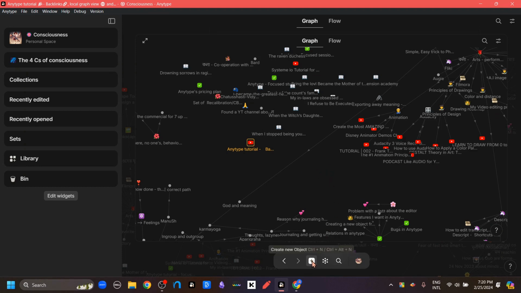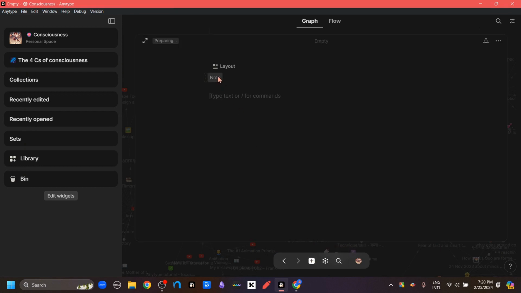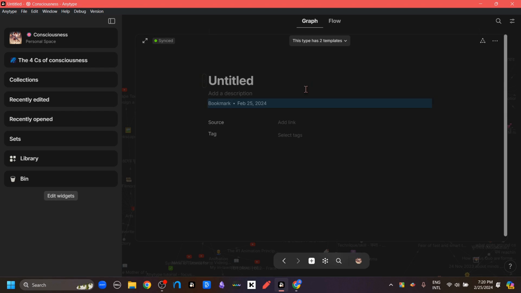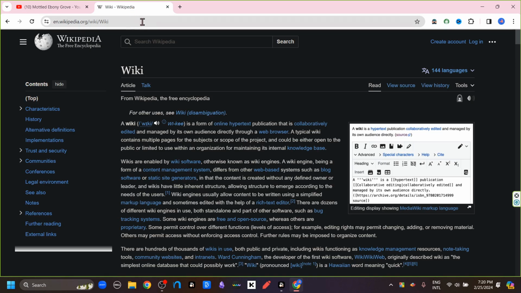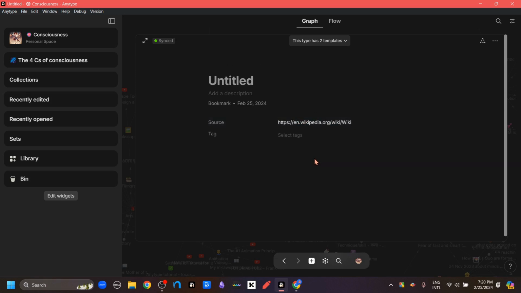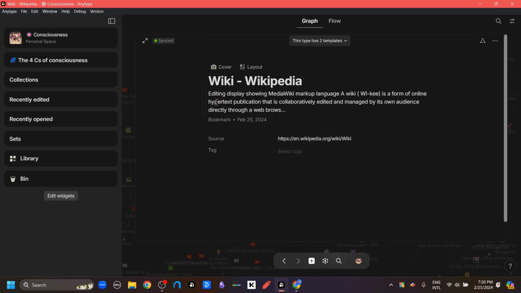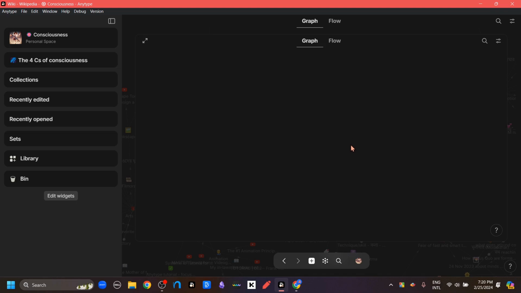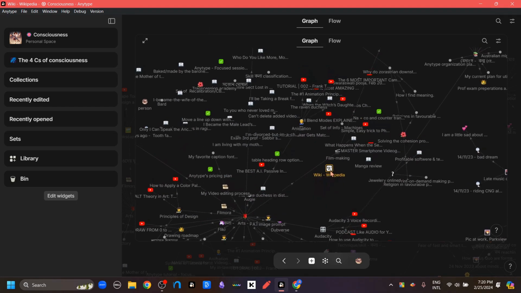I'm going to do this again. Create a new object, change the type to bookmark, and find the source relation. And I'm going to find this Wikipedia page. Click Ctrl C to copy the link and paste it in this source tab by Ctrl V and click reload from source. And as you can see, it has brought in the title of the page and also the description of the page. If we go to the graph, we can see that this object has the Wikipedia logo.